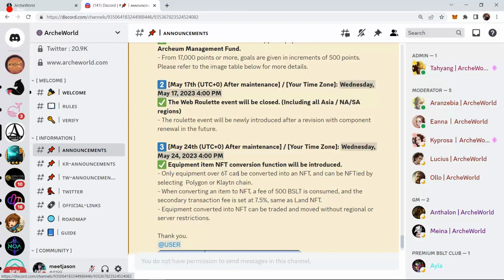And then finally, the big news, which has got everyone up in arms right now on the Discord. May 24th, after maintenance, the equipment item NFT conversion function will be introduced. Only equipment over 6 tier can be converted into an NFT, and an NFT tied by selecting Polygon or Klaytn chain. So you're going to choose which chain you want it to be. When you convert an item to an NFT, there's going to be a fee of 500 BSLT. It's consumed. And the secondary transaction fee when you sell it on the OpenSea network or Pala network or any of the NFT sites is going to be set at the same 7.5% as the land NFTs.